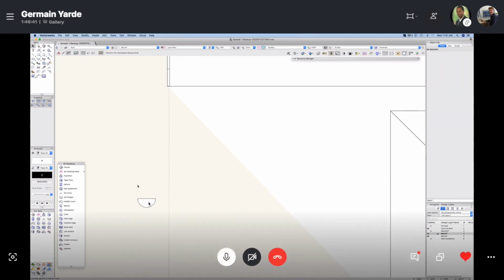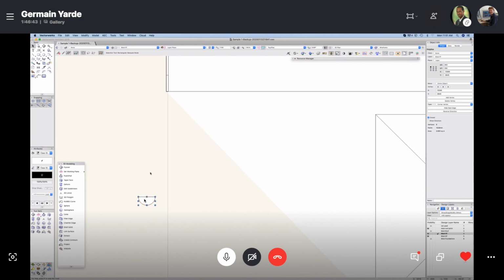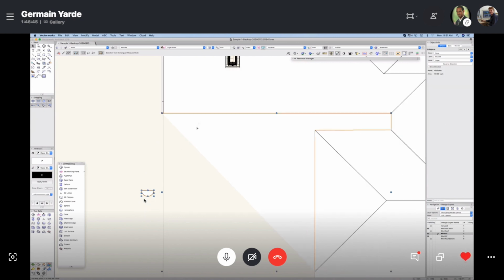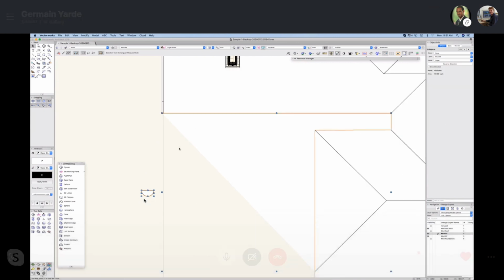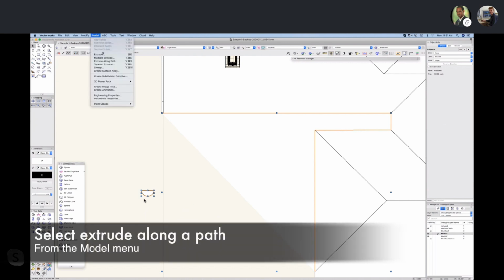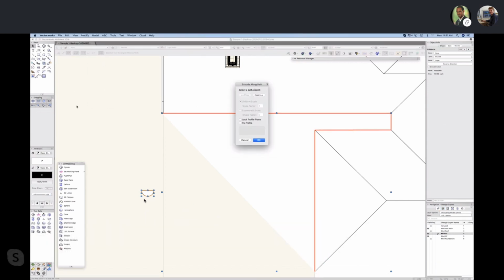Click on the gutter, or the half cylinder. Click on the polygon. And what we're going to do is go to the model menu, and we're going to do extrude along a path. Very good, that's the one. Brilliant. Now Vectorworks will highlight the path.